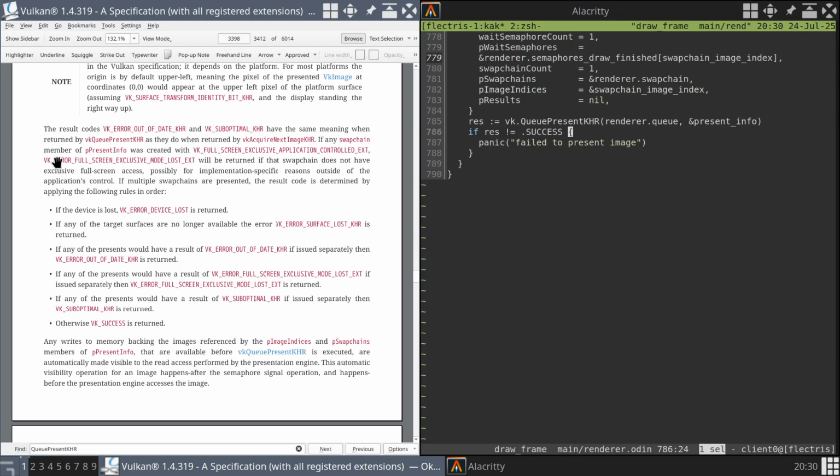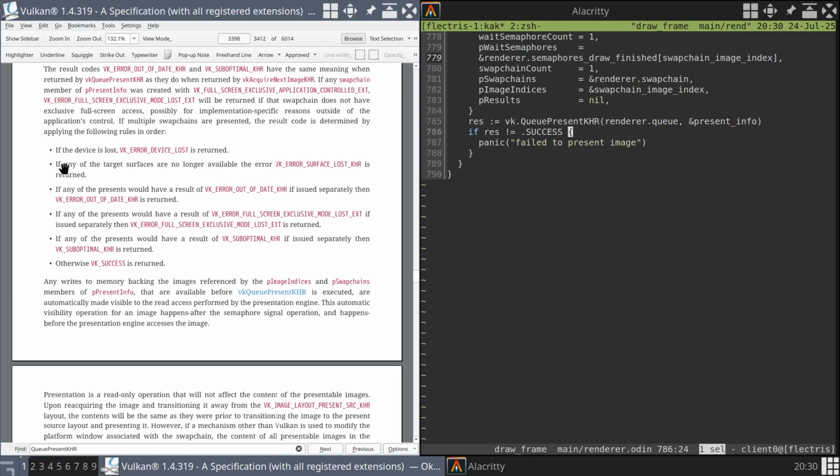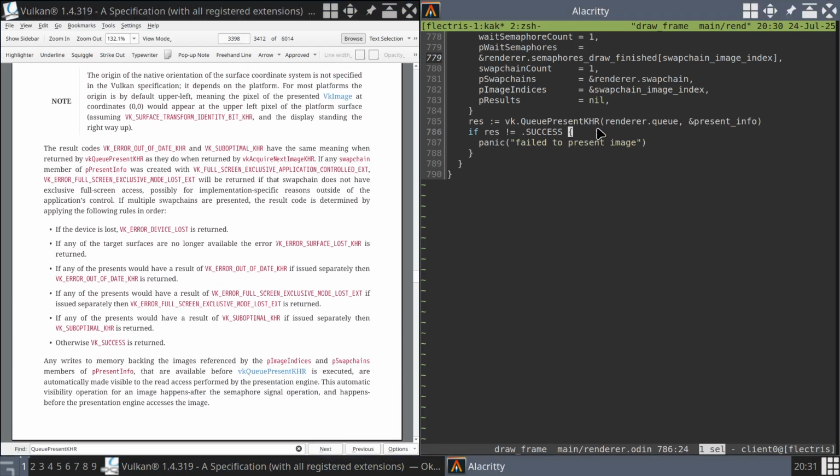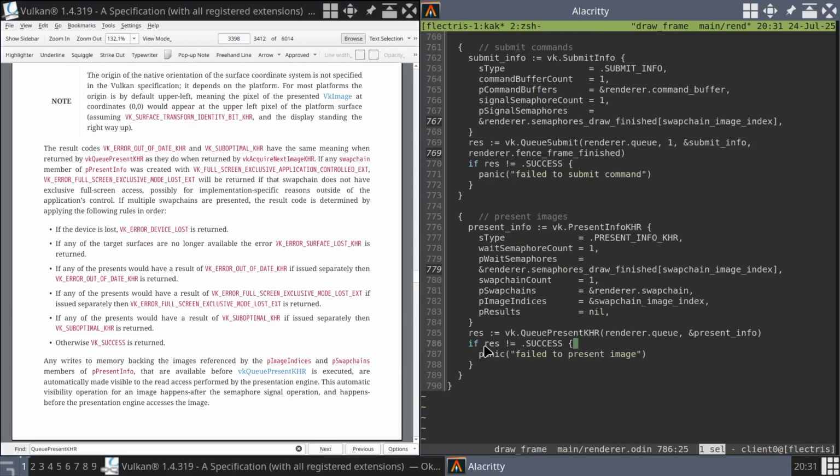If any swap chain member of present info was created with full screen exclusive, that if it's lost, full screen exclusive. If the device is lost, we get that. Surface lost, error out of date. If any of the presents would have a result of VK suboptimal KHR, if issued separately, then this is returned. Otherwise that. Okay. So I think the thing to do is this can't be that simple now.